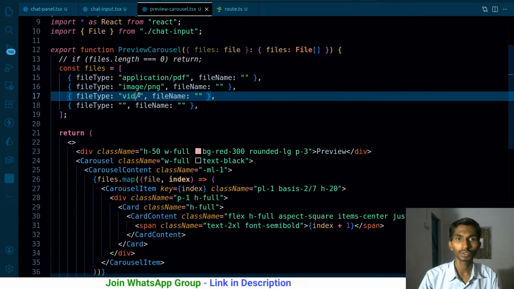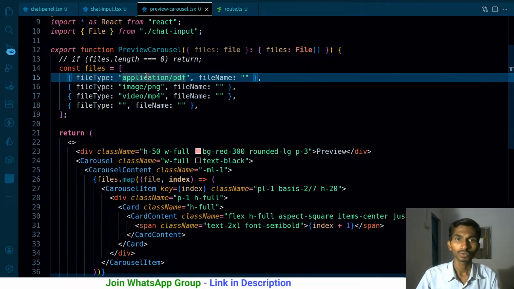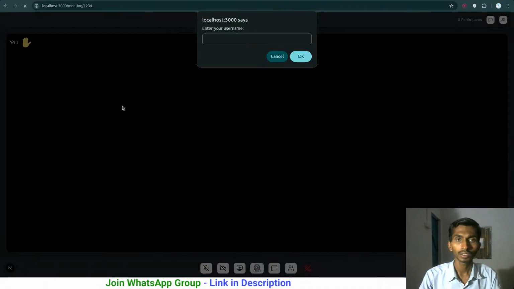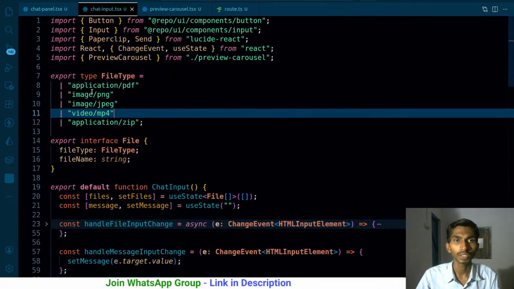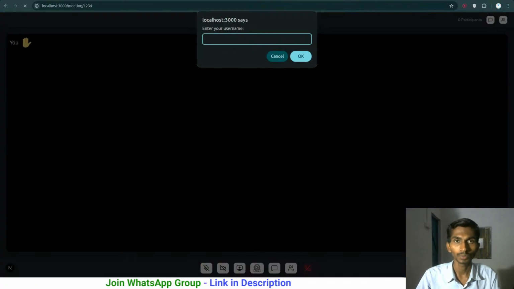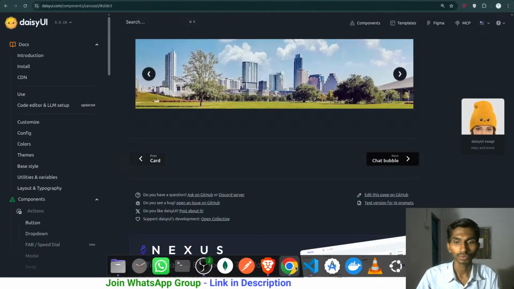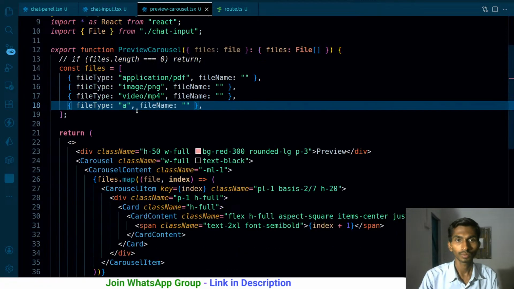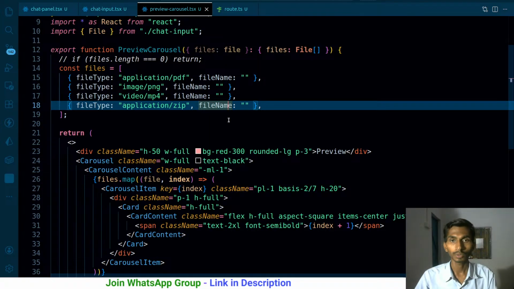So video/mp4. So PDF, PNG, video, and let's have a zip file. Yeah, let's have a zip file. And usually the type of the zip file is what? Application/zip. So coming back to this particular section, application/zip. So this is how I'm going to be, let's have the URLs, right?